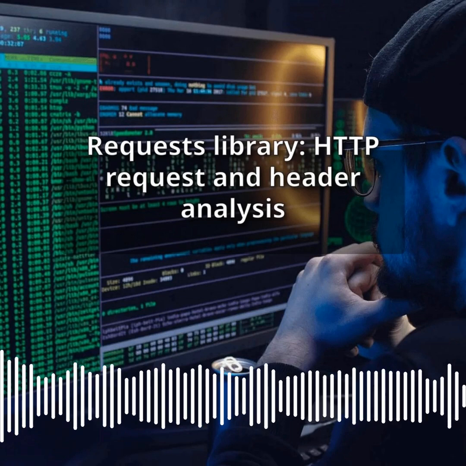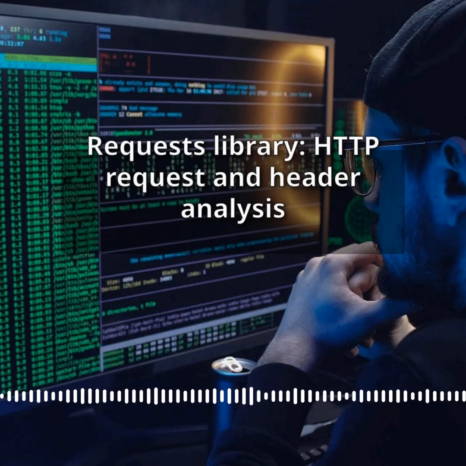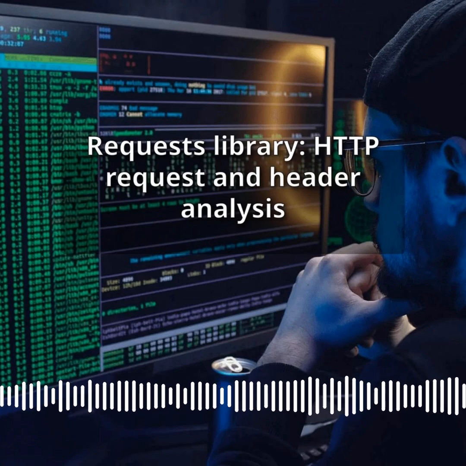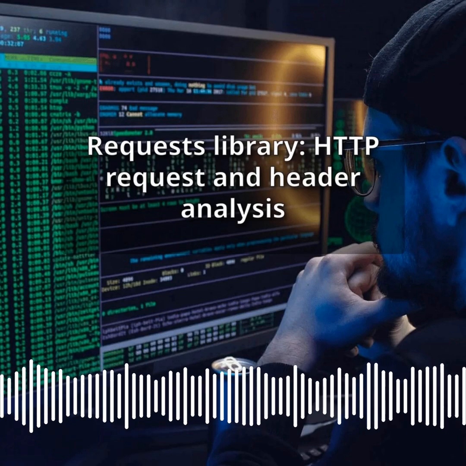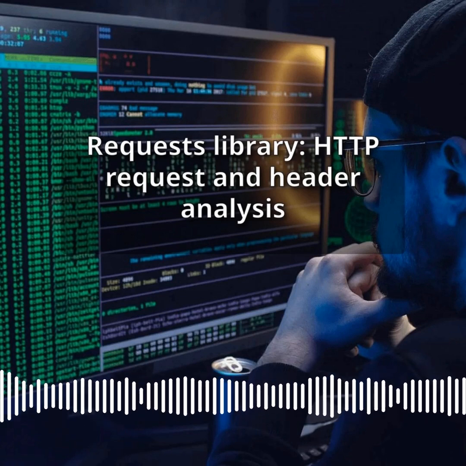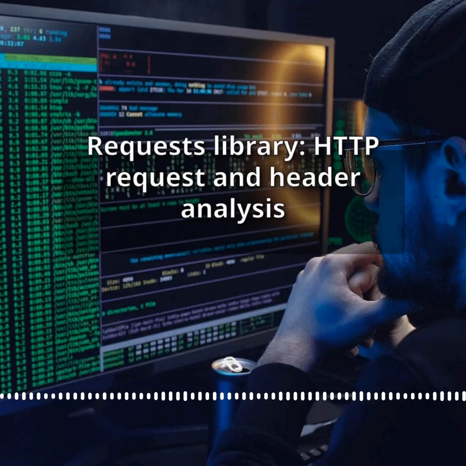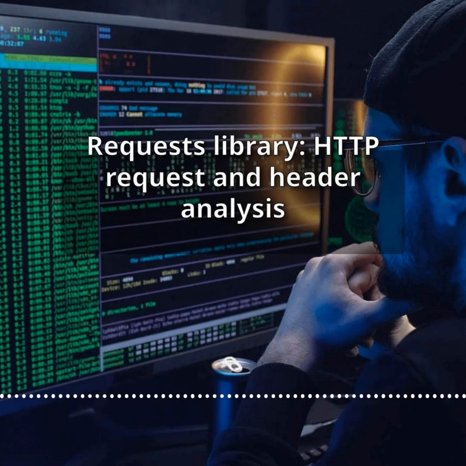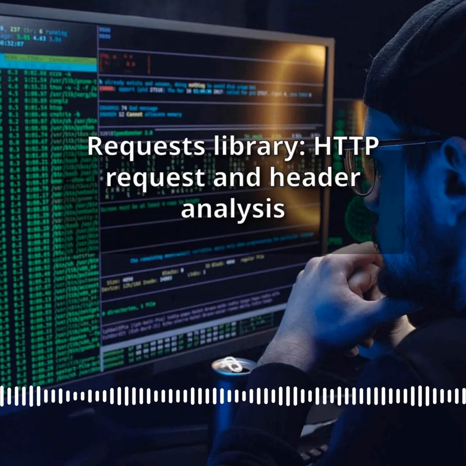For example, changing a request method from GET to POST, or modifying a header value, can reveal vulnerabilities in how the server handles input. Making a basic GET request. The GET method is used to retrieve a resource from a server without modifying it. Here is a basic example: response = requests.get("https://example.com"). This single line sends an HTTP GET request to https://example.com and stores the server's response in the variable called response.